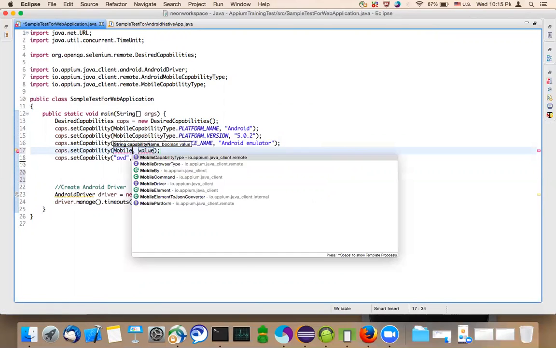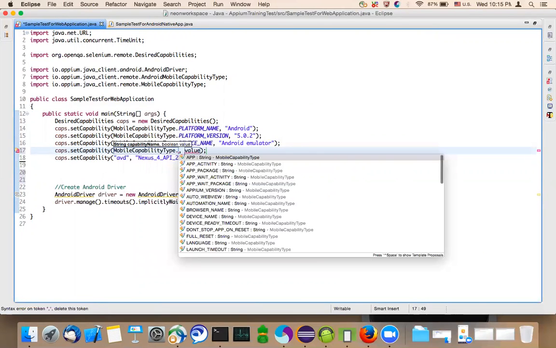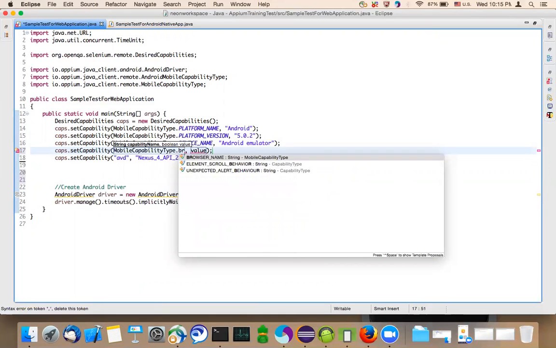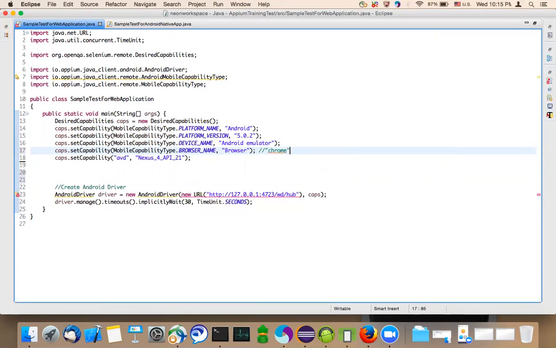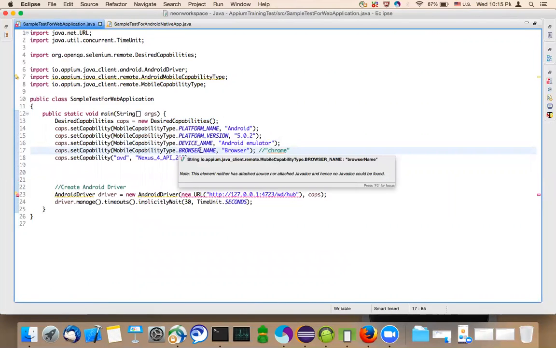Mobile capability, type browser name. So that is browser. If you're going to test your web application on Chrome, make sure you give Chrome instead of browser. You can give Chrome. Now I'm going to test the web application on the Android browser.